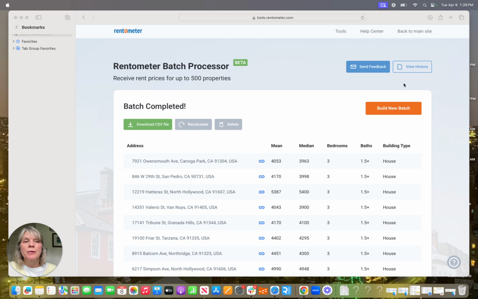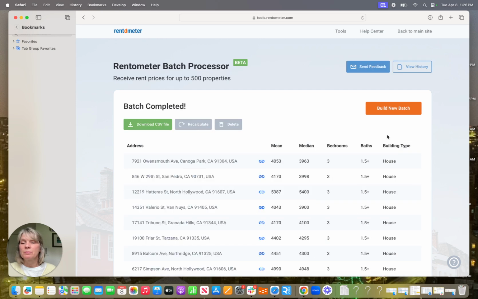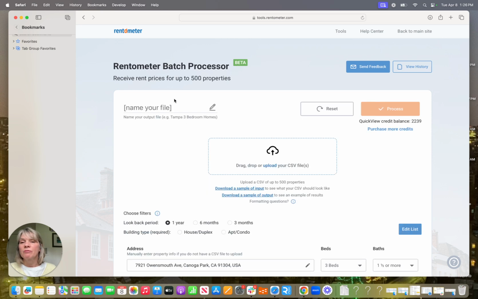From here, I'm going to show you another nice feature about the batch tool, and that is we can view history. And from here, you can see the file that we just created. Now, if I wanted to do the same file again, I can view this batch, pick Recalculate, rename this, whatever I want to call it. So we'll call it April 3-month.